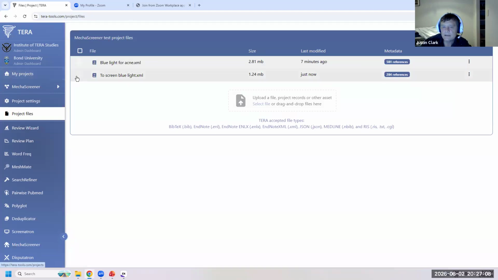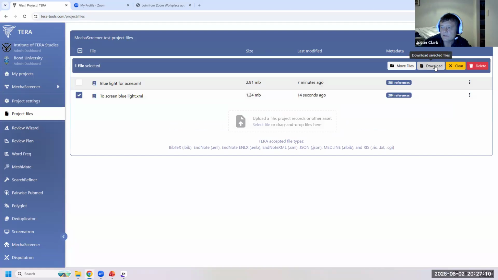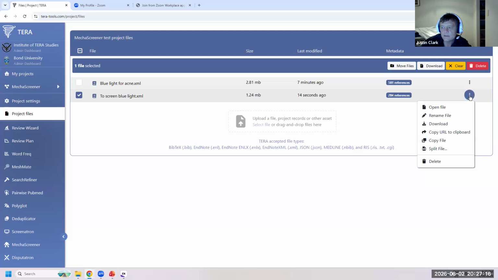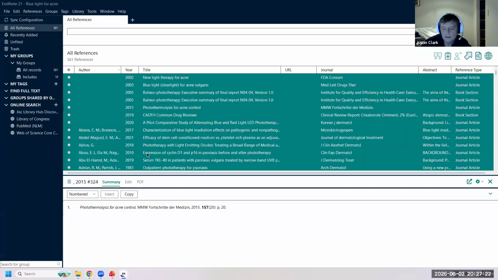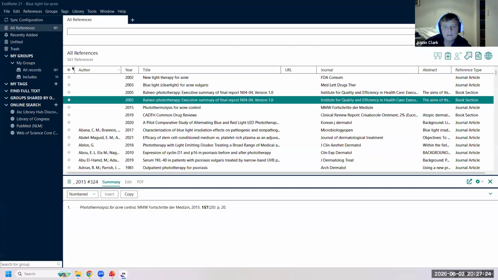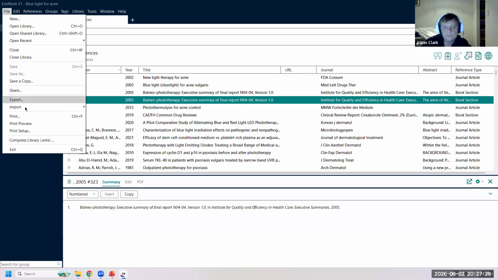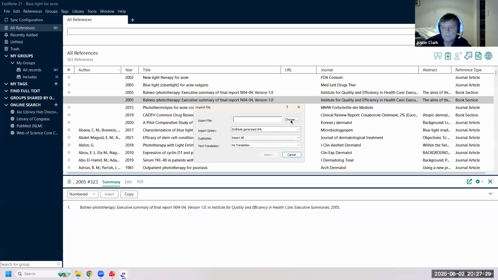There's a couple of ways to download it. If you tick on it, you can then just hit the download button, or every file's got these 3 little buttons, which means do more things. Click that, hit download. This will then download that set for you. You can put them in wherever you like. I will put these into EndNote.